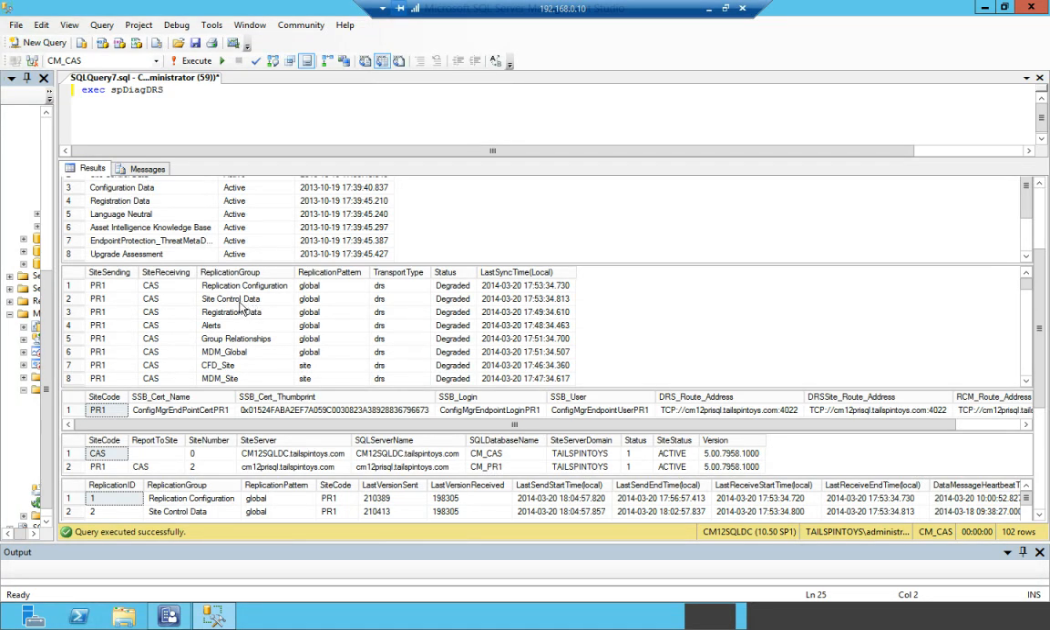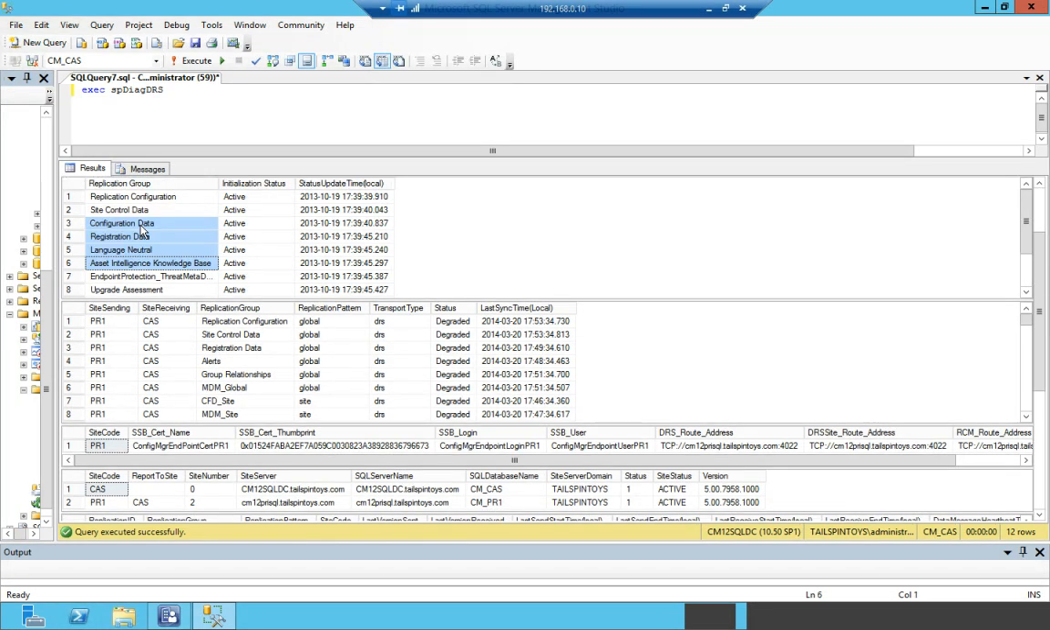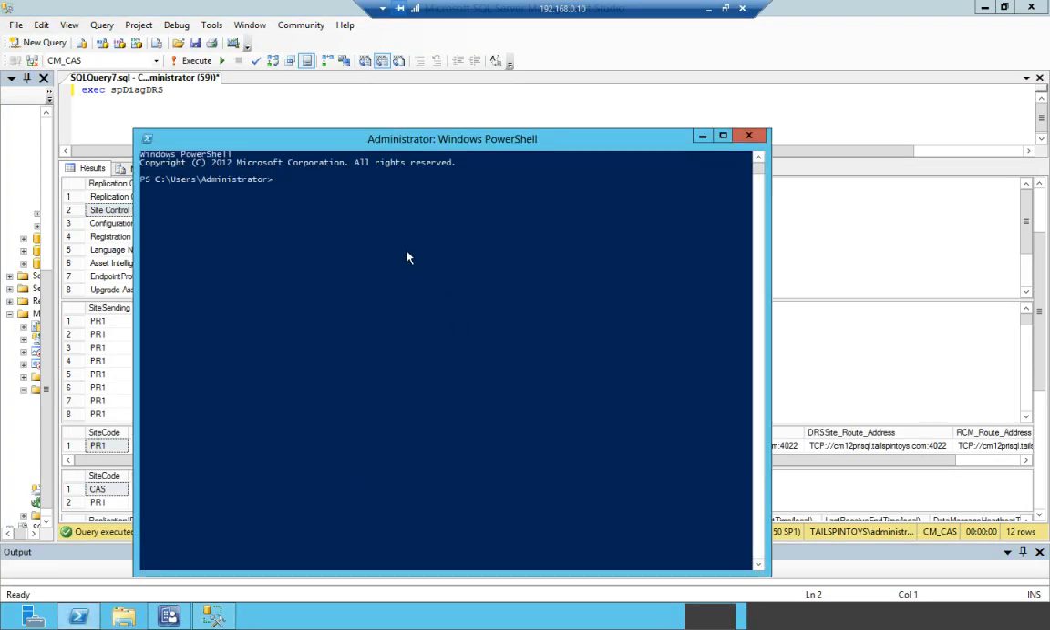So how do I do that? Well, the first thing I need to do is understand what the ID of this replication group is. So if I go up to site control data and look at it, I know it's replication group 2, right? It shows active here. I could reinitialize it down at the child. I'll just do it here on the CAS to show you the command. Fairly easy. So I just pop into PowerShell, and I don't need the ConfigMgr commandlets.